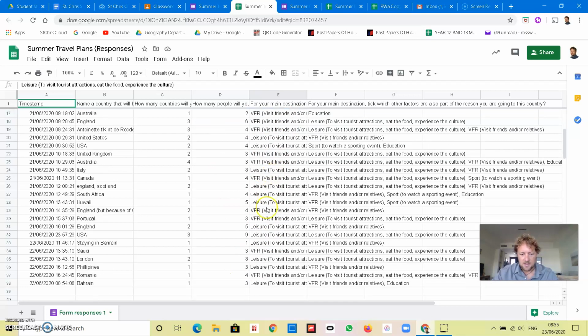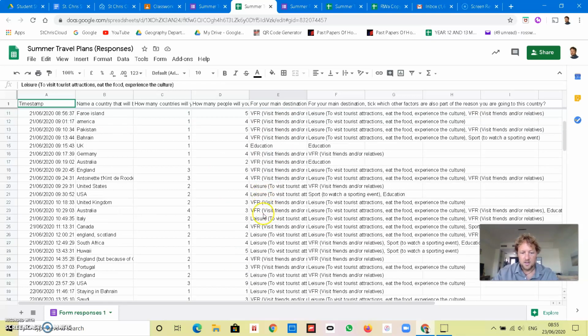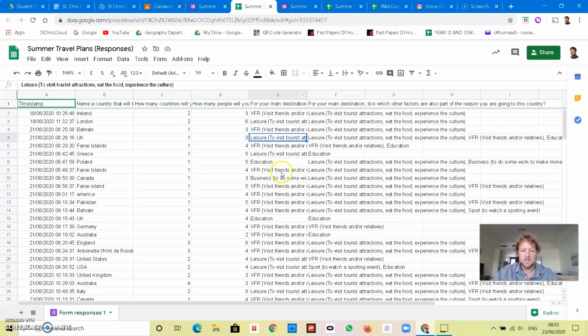visiting, and we can just scroll down there and just see that VFR comes up quite a lot, leisure comes up, and then we've got a couple of educations. Okay, it's not easy to see it in a spreadsheet, which is why you make graphs. And then we've got another column here for the other reasons why people are visiting those countries during this summer.